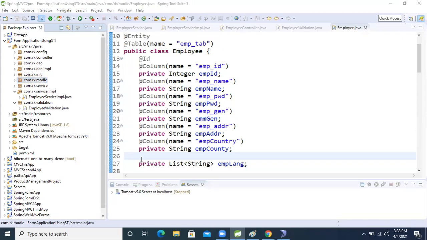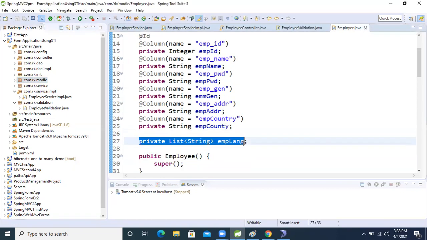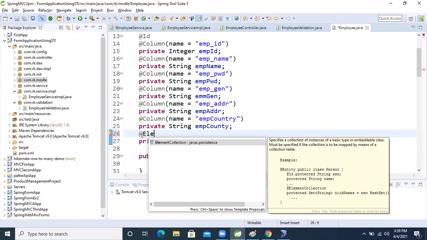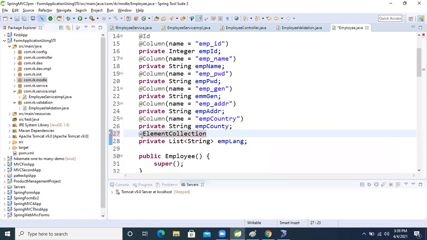But here, whenever we store the list of employee, right? For that, little bit different thing is there. This is the collection type, so for that we will use at the rate ElementCollection annotation, right? Element collection.